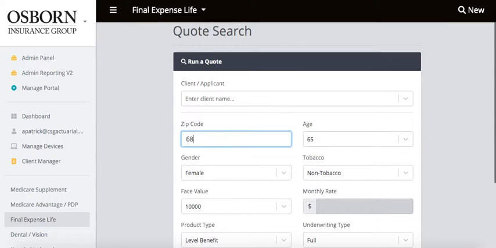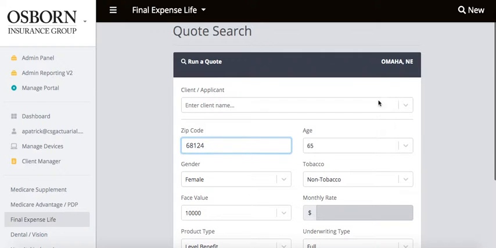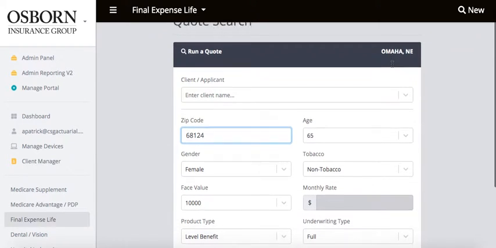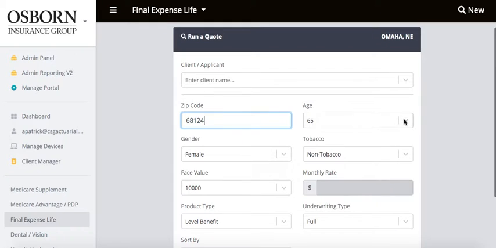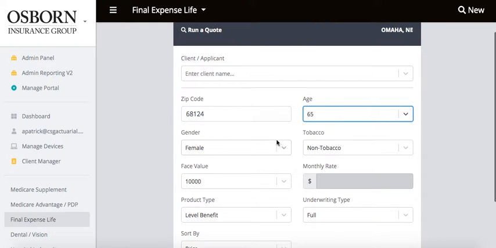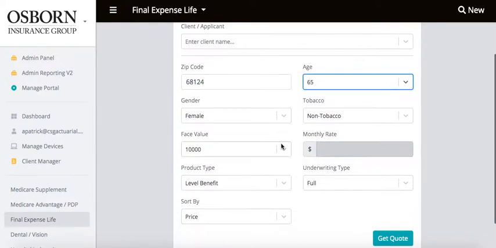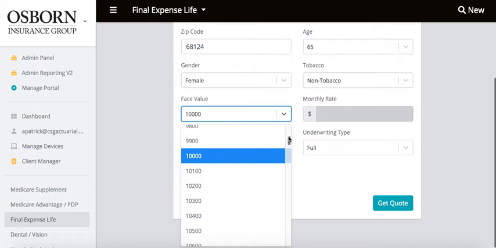If not, you can just start by typing in the zip code. It will populate the city and the state in the upper right-hand corner of the screen. From there, you can adjust the age, the gender, and the tobacco status. The system will default to a $10,000 face value amount, but if you wanted to change that, you certainly may.